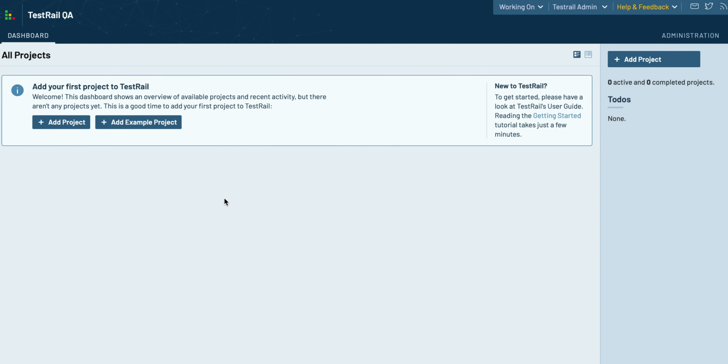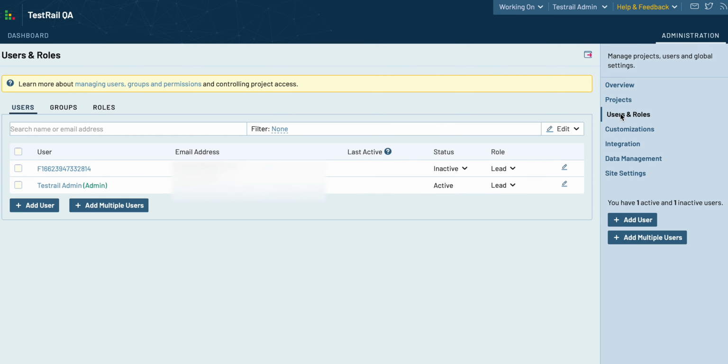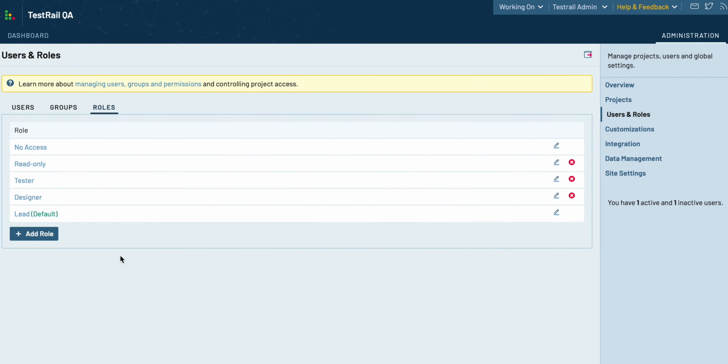So what is a role? Let's go to Testrail, and if you click on the administration tab, here you will see users and roles. Let's go to roles. When a Testrail instance is created, by default Testrail will create these 5 roles: no access, read only, tester, designer and lead.